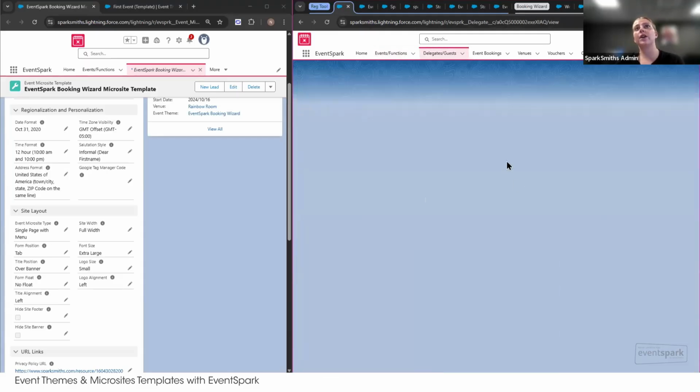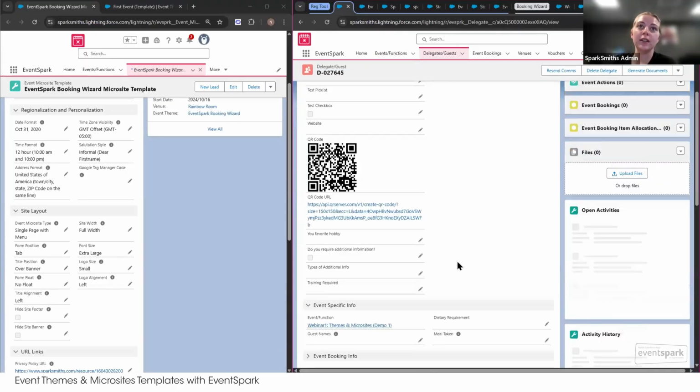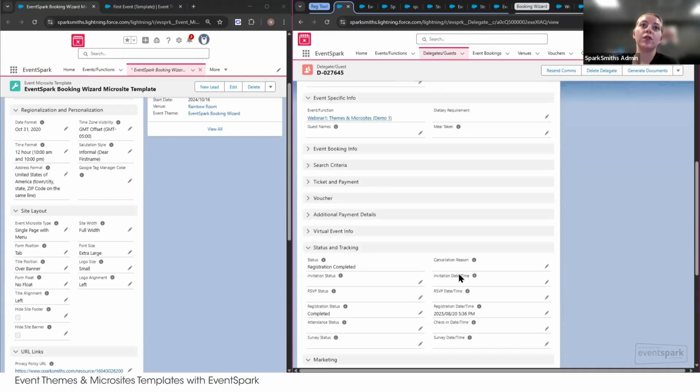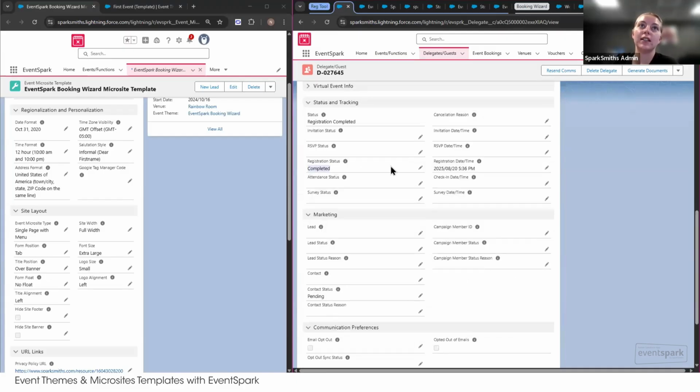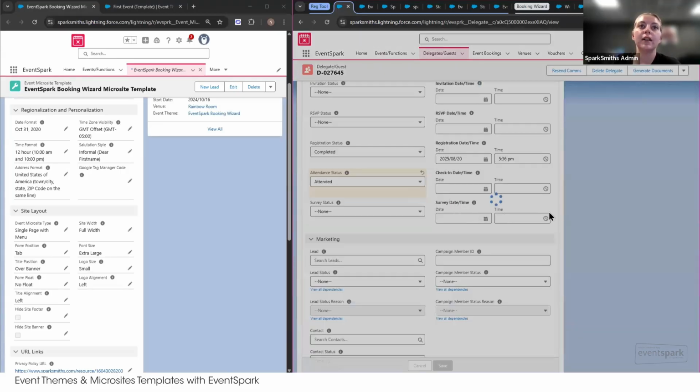So just a hack for everyone. When we do testing in our environments, we'll register ourselves to these events, and you'll notice once you've registered yourself, you can come and change the statuses. So I'm just going to change my attendance status. I've already attended the event, so I'll go ahead and save that.